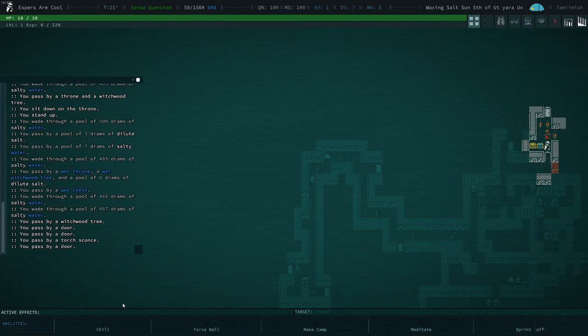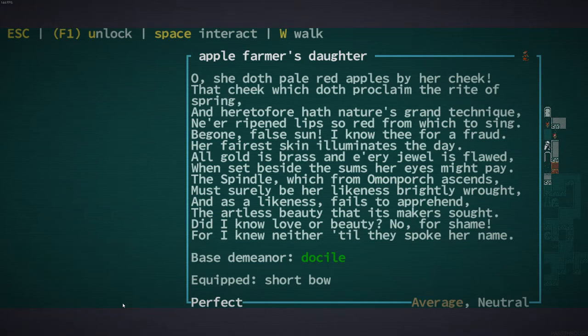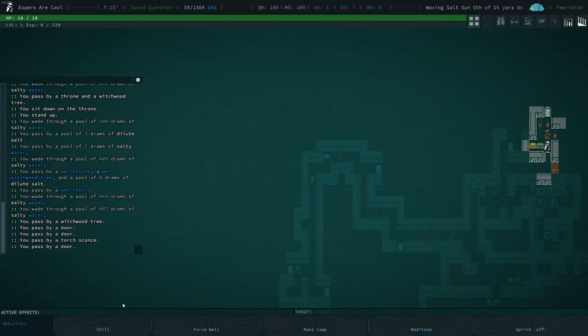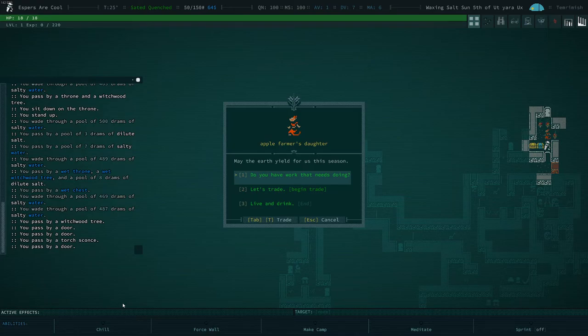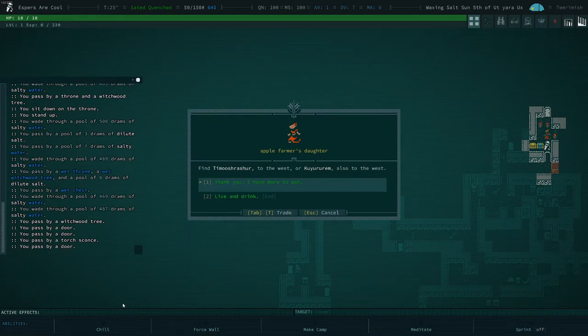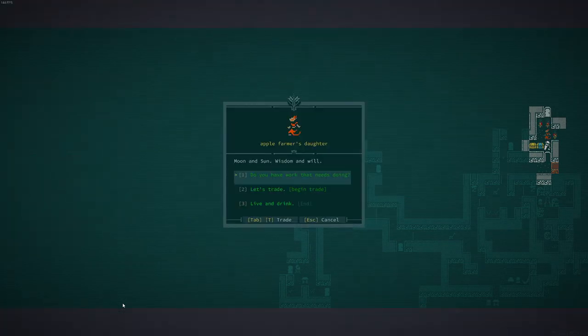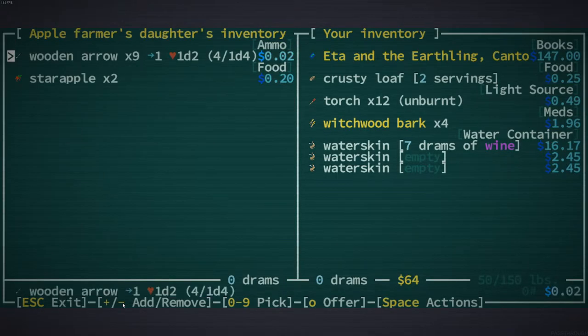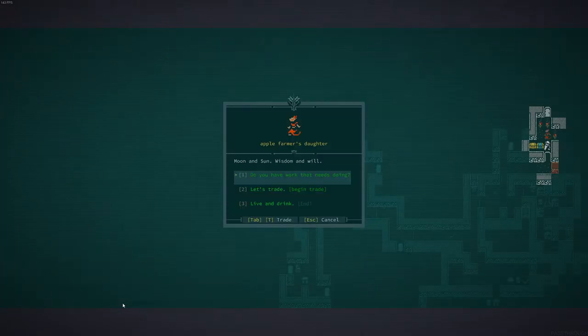Hello, who are you? The apple farmer's daughter. Okay, she's docile. She has a short bow. I don't have a short bow. Do you have work that needs doing? She's just telling me about that. Okay, is there anything else we can say to you? She'll trade with me. She has apples and arrows. I have pretty much nothing.